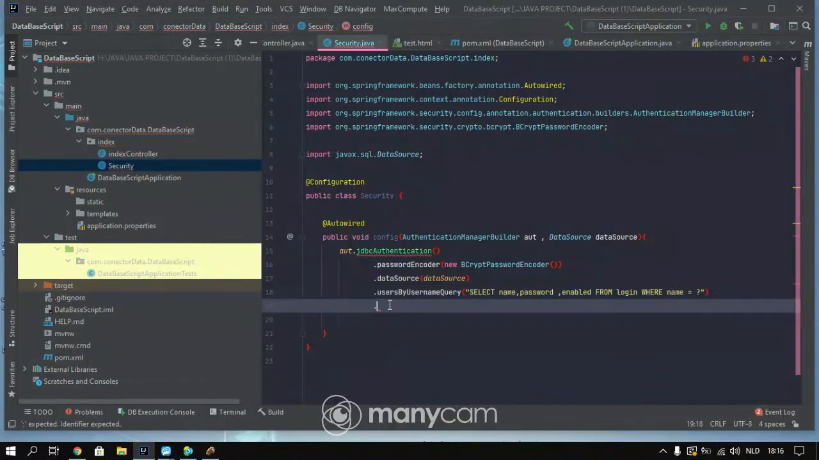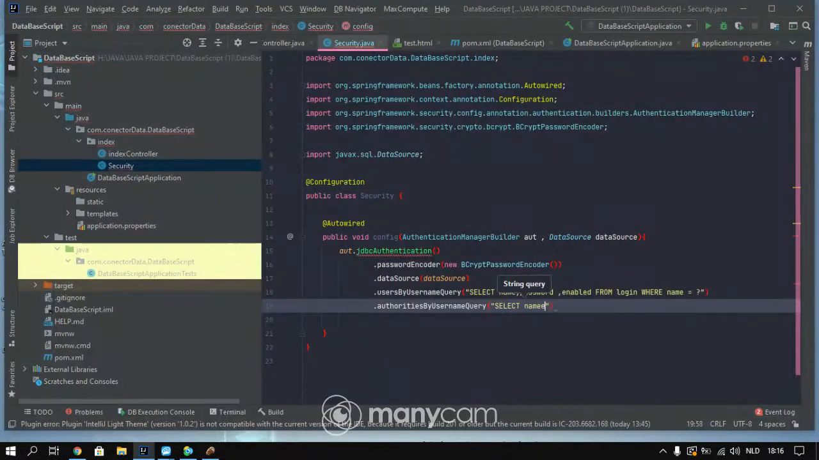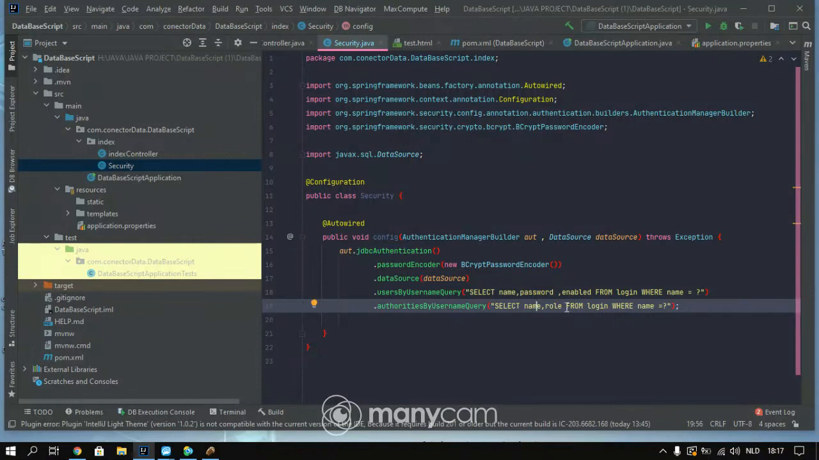And about authorization, we have authorities by username query, and that's again select, and we take name and role, because we have to take the role now, and we are going to take it with name and role to match them. Okay, I'm going to say name, role from login where name equal like this, and I'm going to close this. Here what we got, an exception. Name like this, name password, okay.